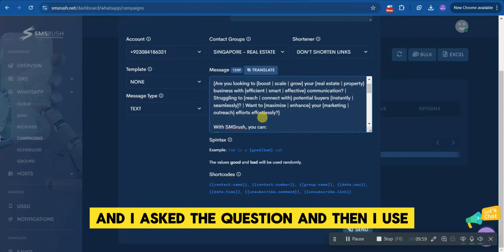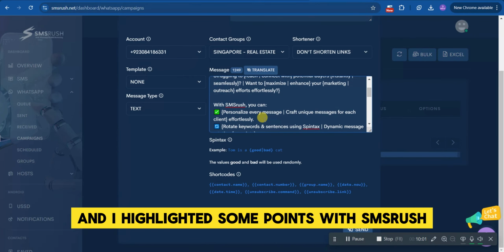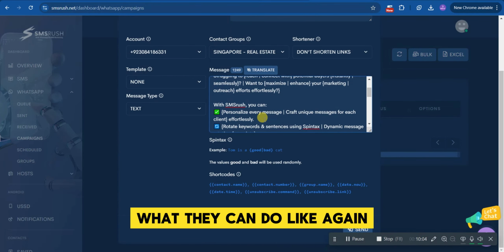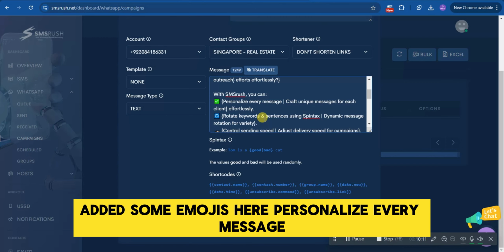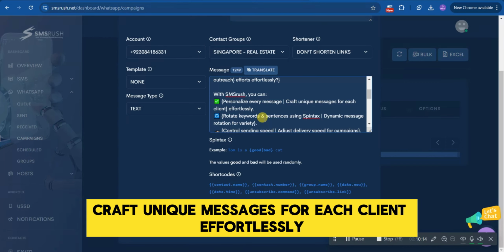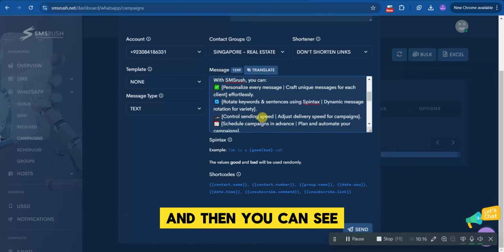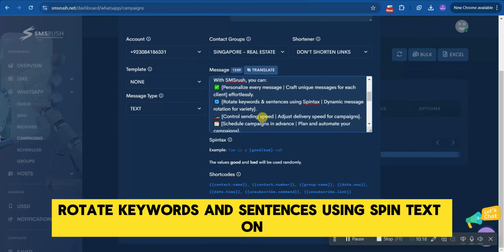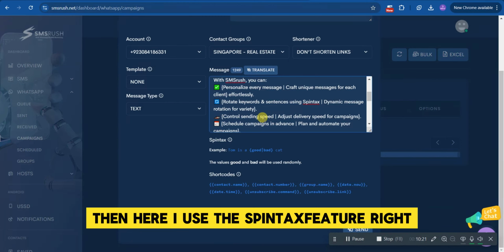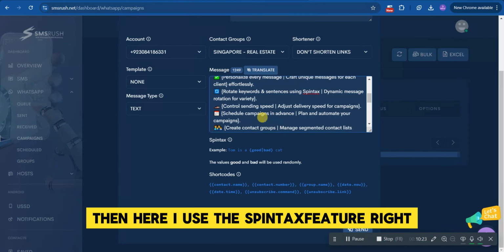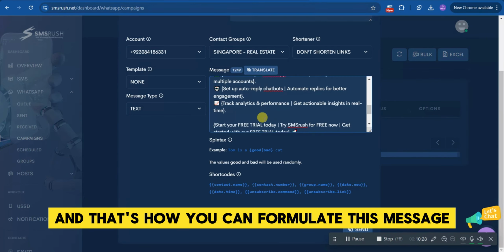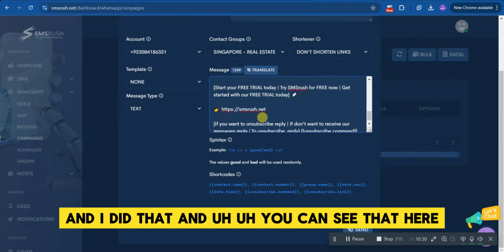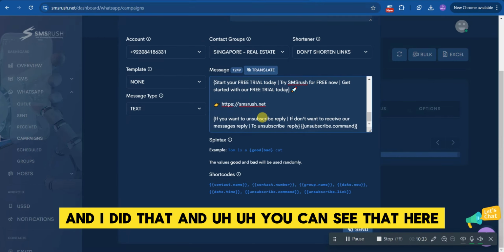And I asked the question, and then I highlighted some points with SMSrush of what they can do. Again, I made every bullet point more personalized, added some emojis here: personalize every message, craft unique messages for each client effortlessly. And then you can see rotate keywords and sentences using Spintax. And here I use the Spintax feature, right? And you can also do that. And that's how you can format this message, and I did that. And you can see that here.